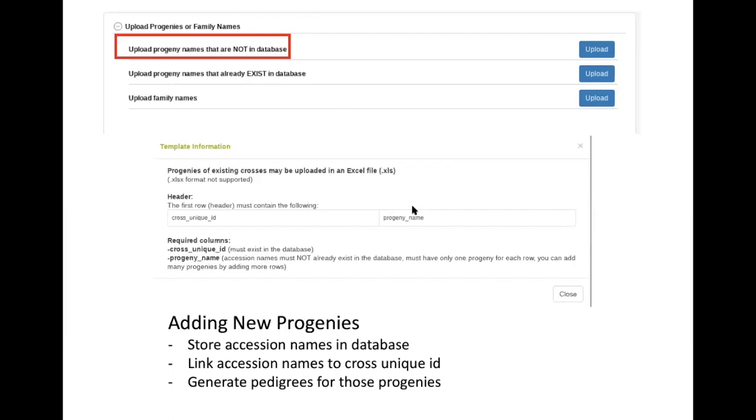So when you add progeny to a cross unique ID, Breedbase will store those new accession names in the database and will link those accession names to the cross unique ID, and at the same time will generate pedigrees for those progenies, because each cross unique ID already captures information about female and male parents. You don't need to provide information about parents in this spreadsheet, because the database can retrieve that information for you. You just need to provide the cross unique ID.